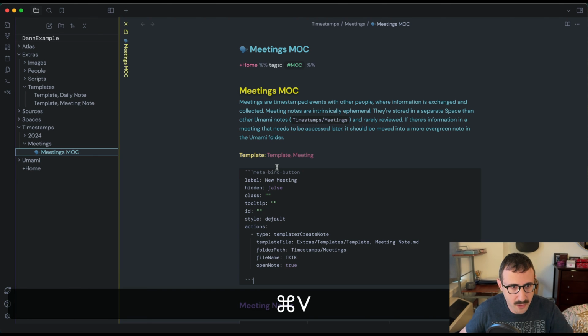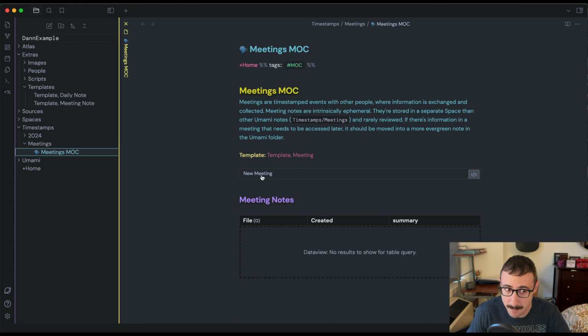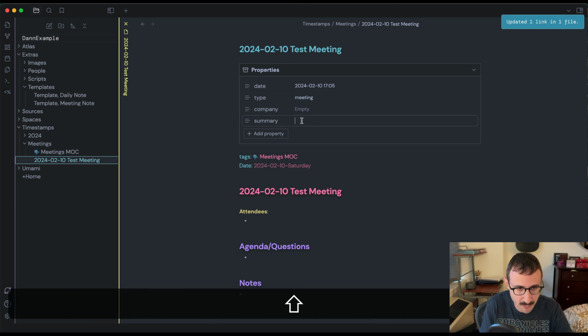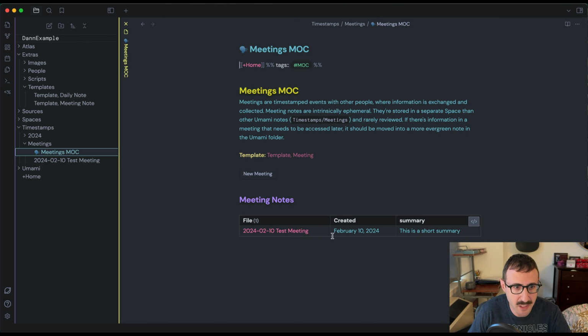And then in here, we just paste it. And you can see the code that we saw before. But if I click out of here, this is going to be a button now. So let's test it. Wonderful. So let's do test meeting. Let's add a short summary. Great. And if we go back to our meeting MOC page, you can see this meeting note shows up here.